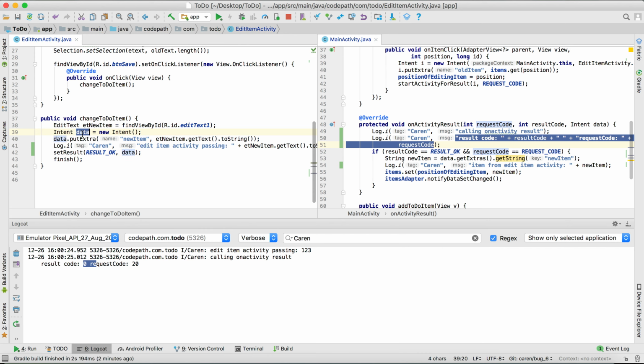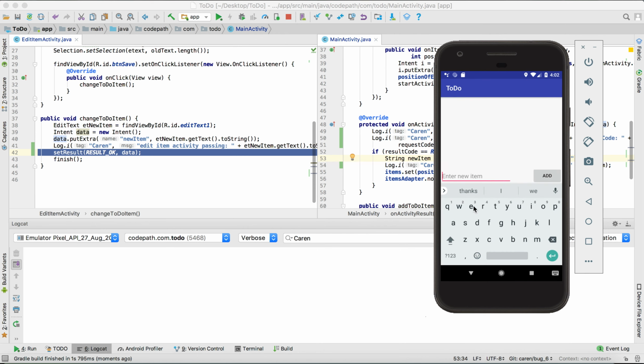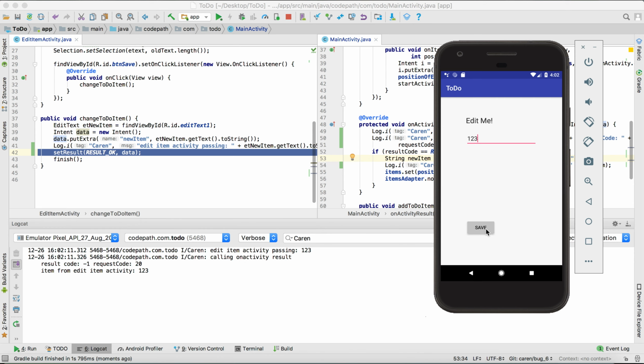So this intent, I just realized right now that we created this intent and we put some extra information in it, but we actually don't pass it back. And that's probably also one of the main reasons why our code became buggy. So I'm going to try this again and see if it works. So I'm going to create an item, try to edit it. Awesome. Okay, so great. So that worked.